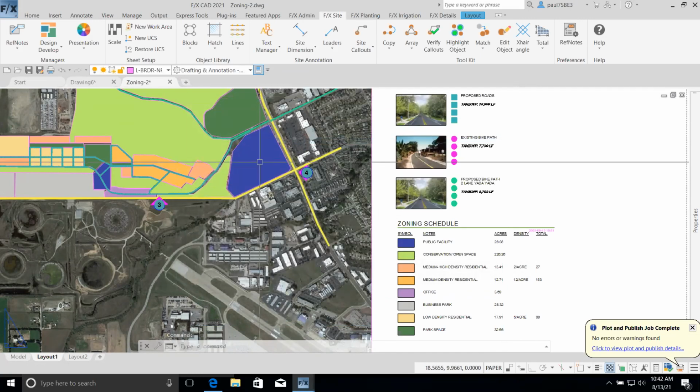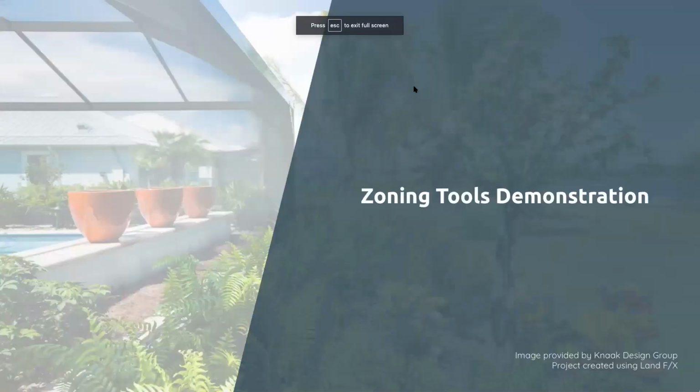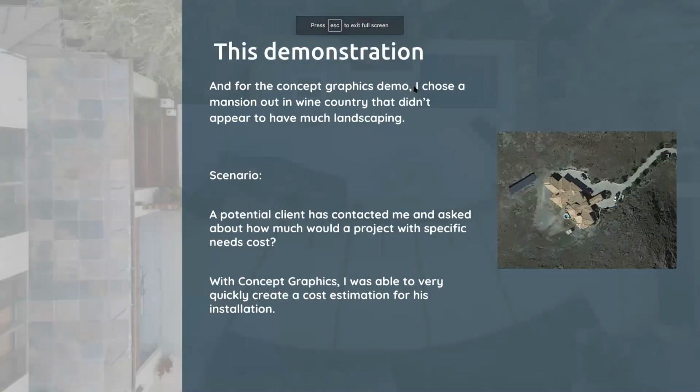Okay. All right, so for our next scenario, I'm going to move on from zoning and go into just a very quick concept design. Basically, we're going to conceptually develop a landscape for a potential client.